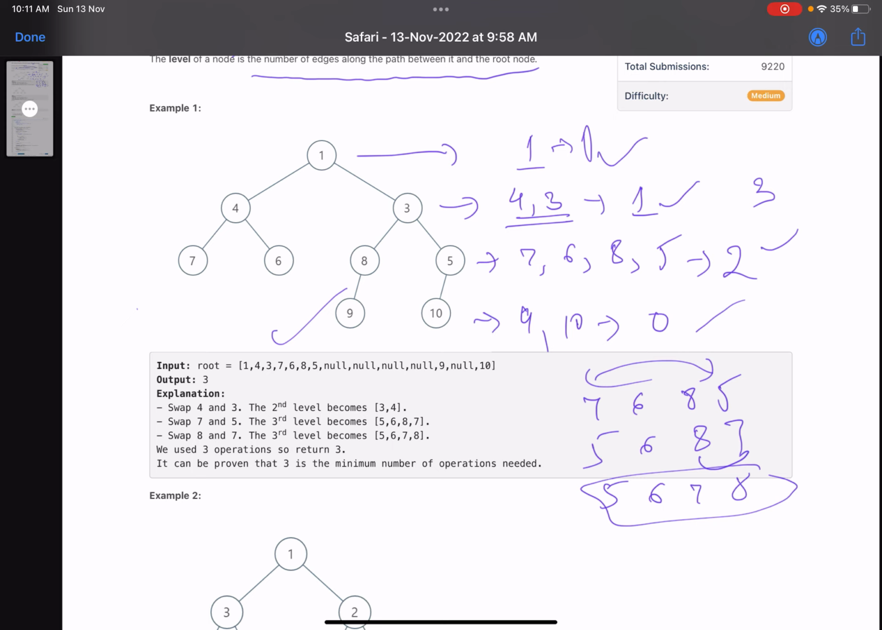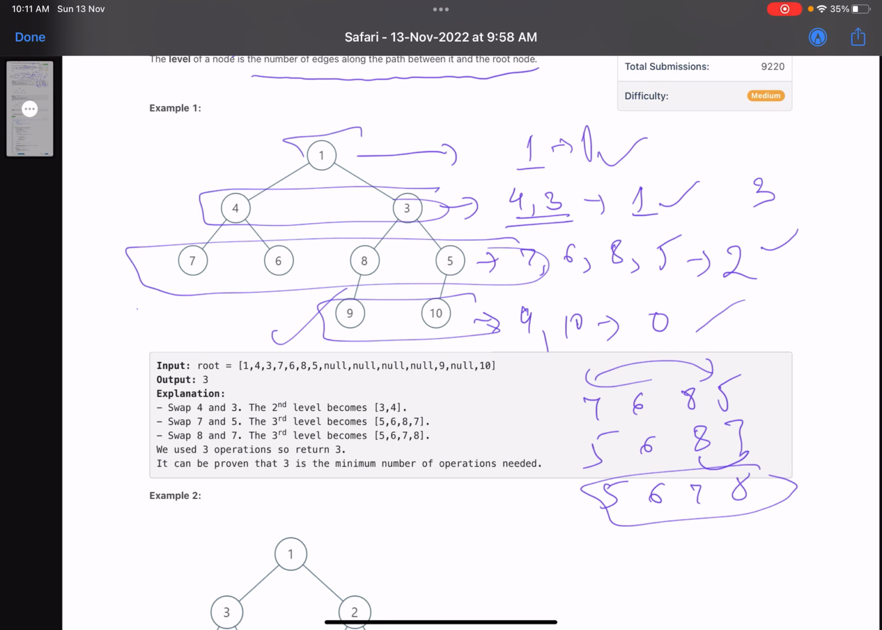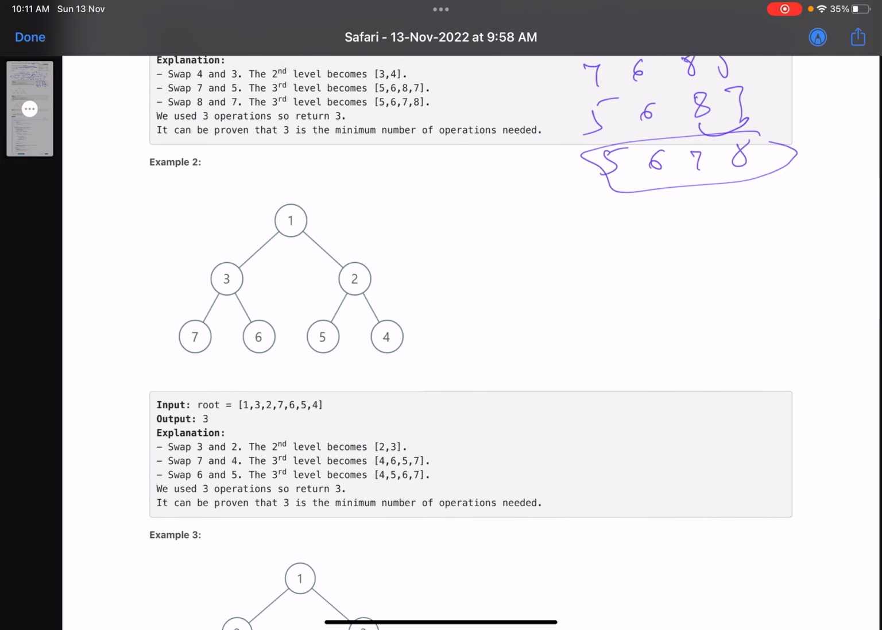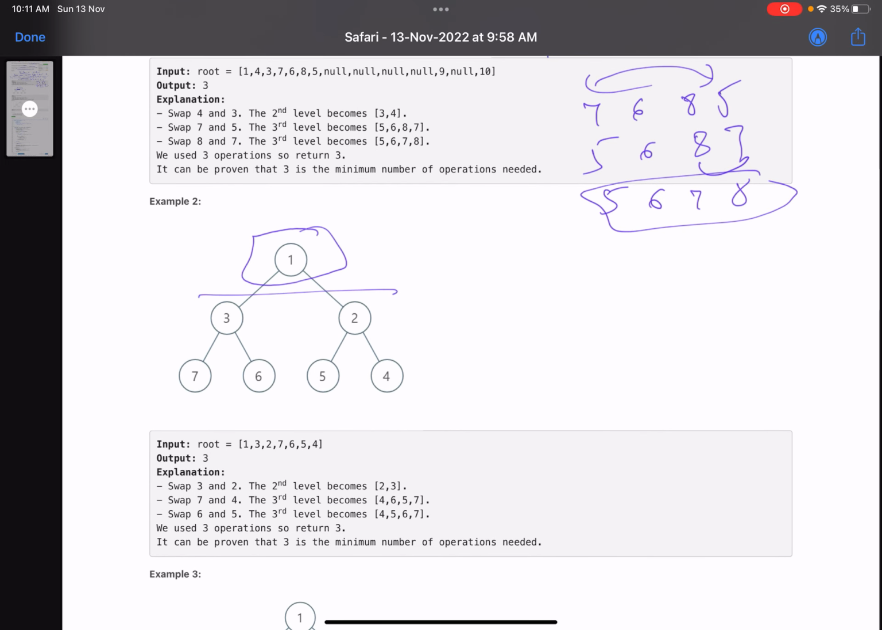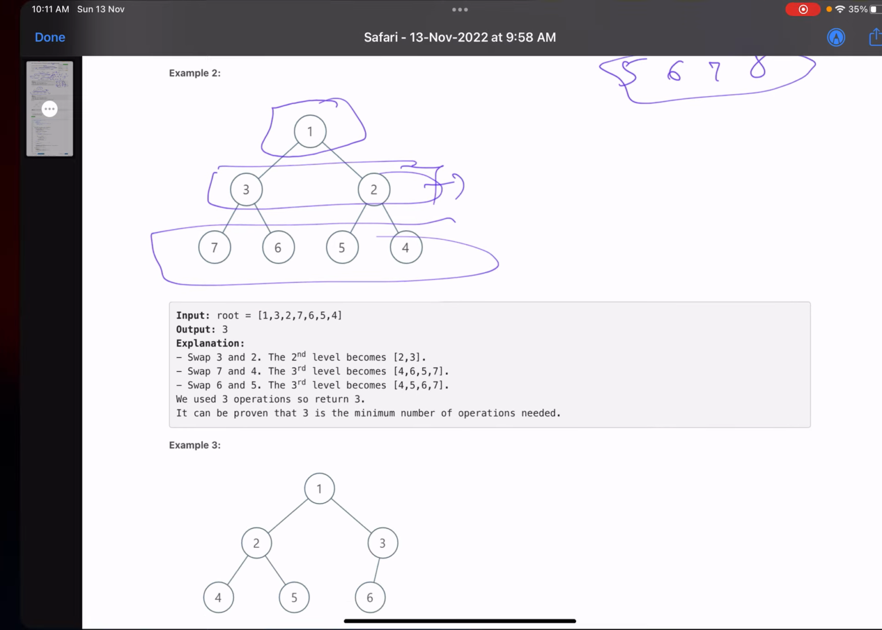So it says that given a tree, for every level consider it to be independent, right? This is one array, this is one array, this is one array. Similarly, if you come here, this is one array, this is one array. So individually first do a level order traversal, and then for every level see how many swaps are needed to sort it, right? So this is what the problem is saying.